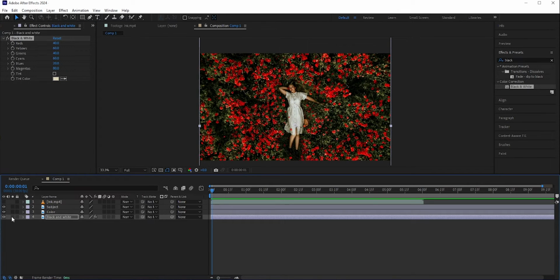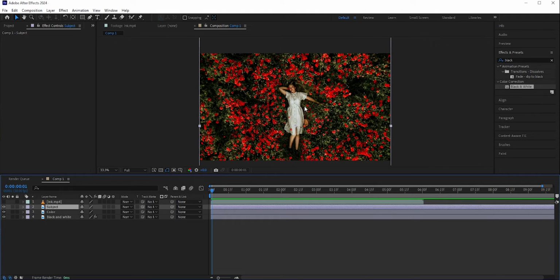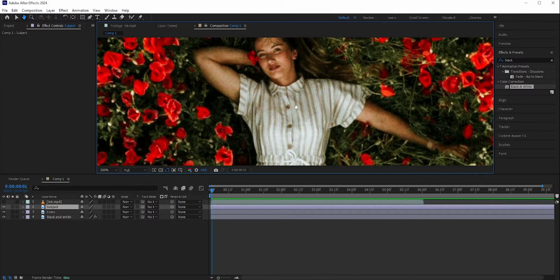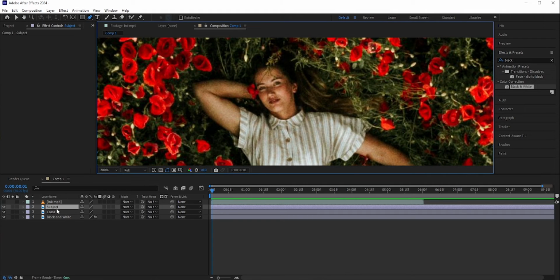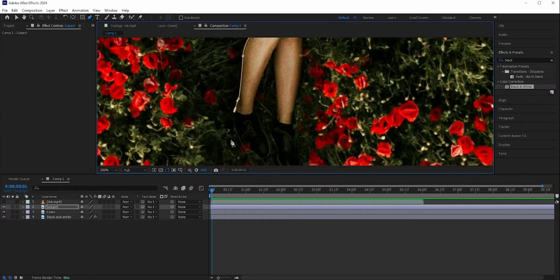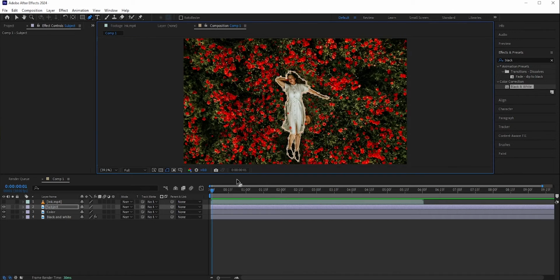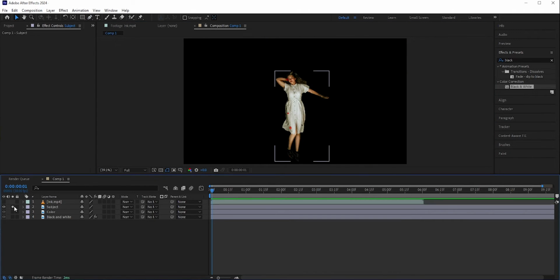In the subject layer, we'll have only the subject, so we need to separate it from the background. Since it's just a still photo, we can use the pen tool. Let's zoom in by holding the Alt or Option and using the mouse scroll. Make sure the subject layer is selected, otherwise it will create a new shape rather than making a mask. You don't need to be super accurate, but try to get a good selection. Now if I solo this layer, you will see we have the subject separated.